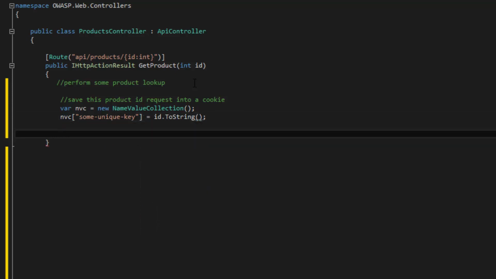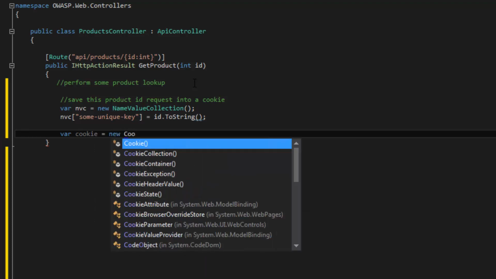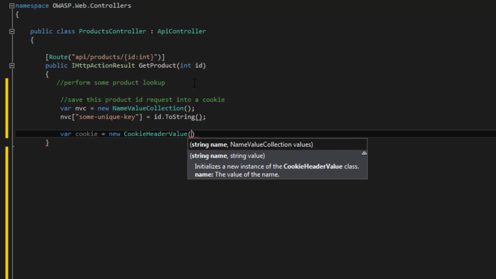Once we've created the object that's going to contain any information we want to be in the cookie, we can then create the cookie itself. We can do that by creating a cookie header value object and giving it a unique name that we can use to identify that cookie for later use.